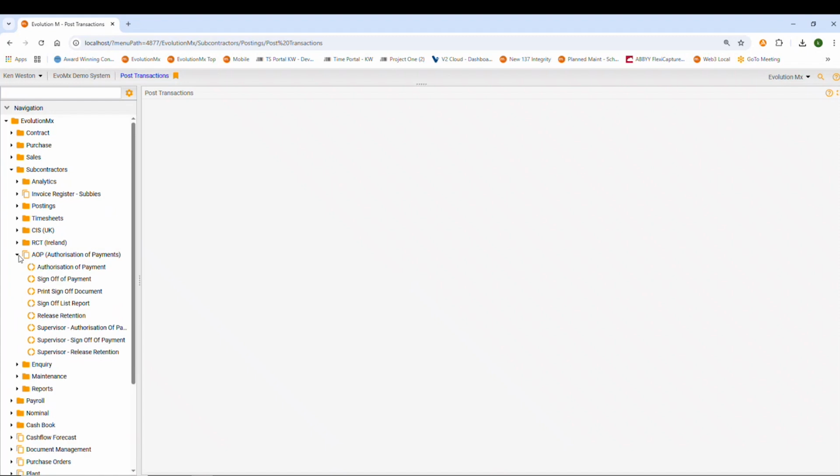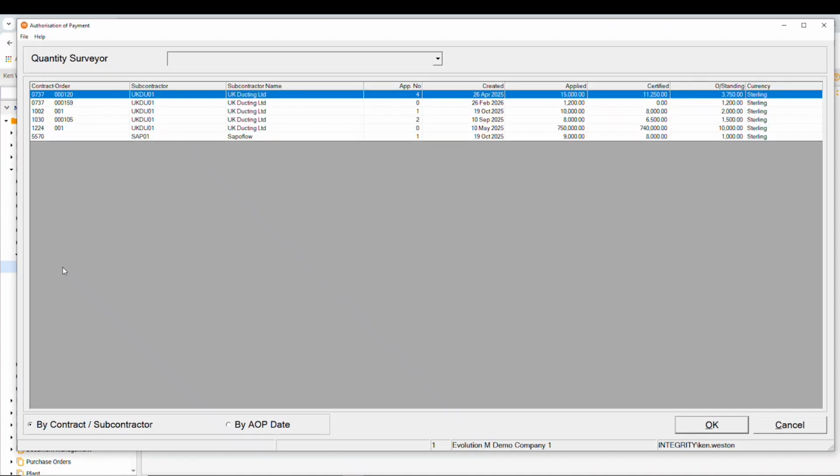So when I go into AOP and I call up the authorization of payment, I will see all of those applications that have been logged on the system that require me as the QS to step in at the first level of approval. Now you can decide who leads the approval, whether this is QS or the contract manager, and indeed whether they both need to be involved. Maybe it is only QS requirement or only contract manager. So as a company, again, you can make that decision.